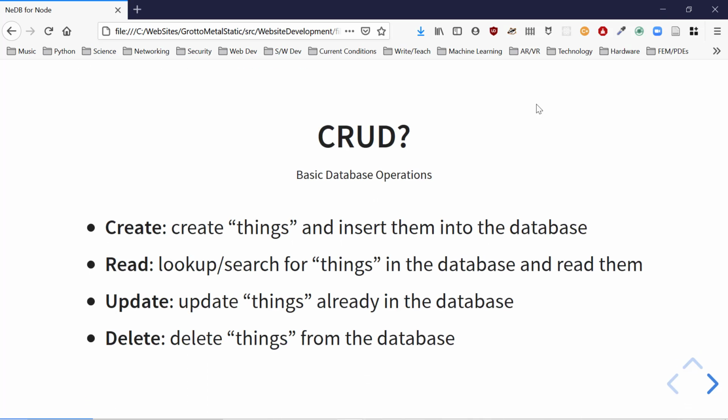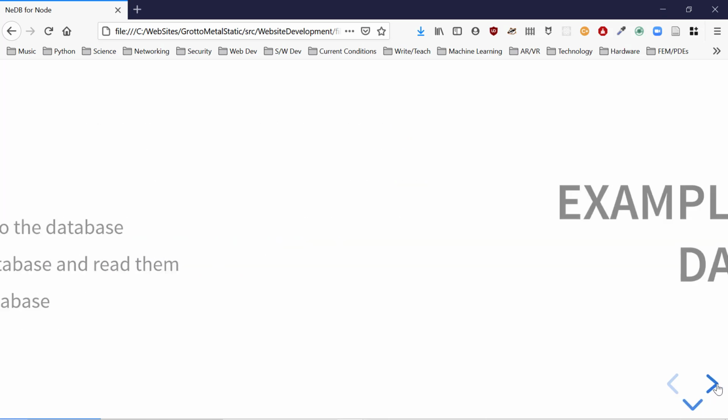Now, databases have some fundamental operations, both SQL and NoSQL, known as CRUD. That's not an insult. That stands for create new items in the database, read, meaning look up and search and get things out of the database, update things that are already in the database, and delete things from the database. CRUD. That's what that stands for.